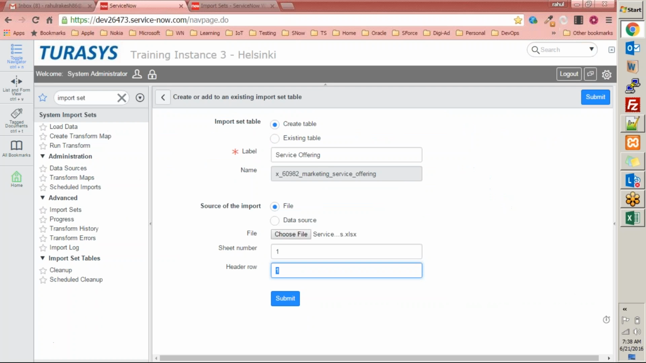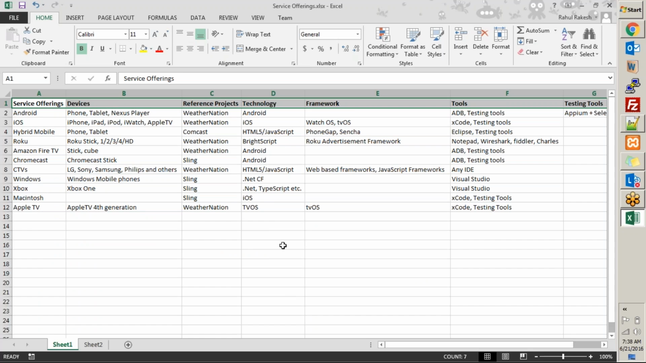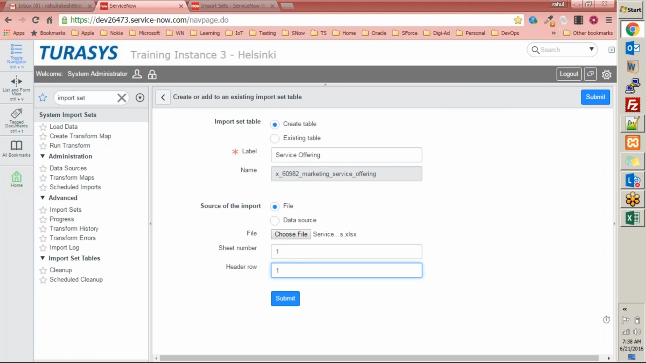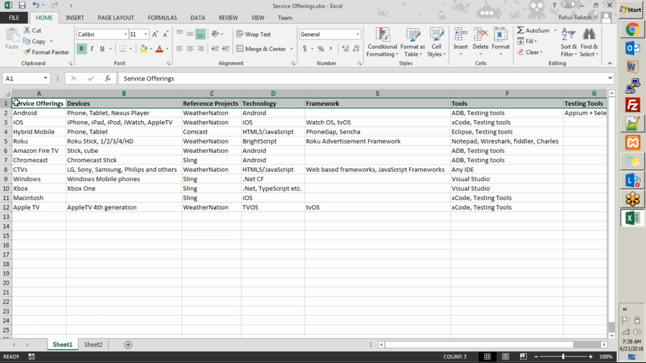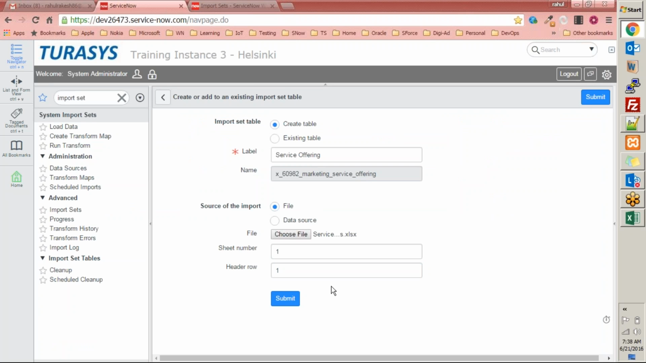So for this header row, I'll specify 1 here, which means when we start importing, ServiceNow will automatically consider this as a header row and create columns based on the headers that you have. Let's do that. Let's submit this one now.